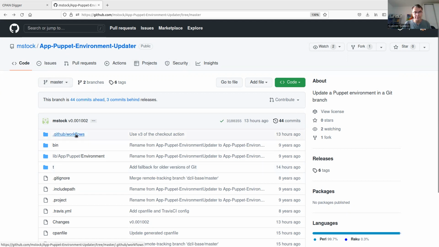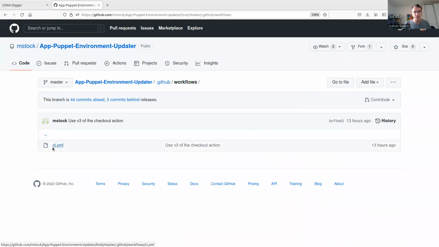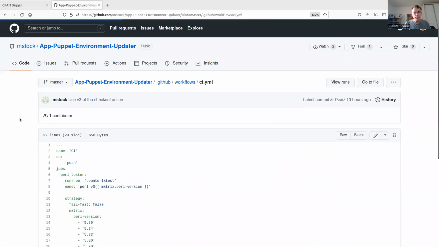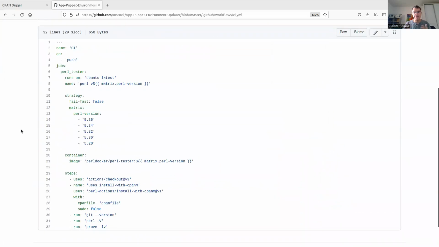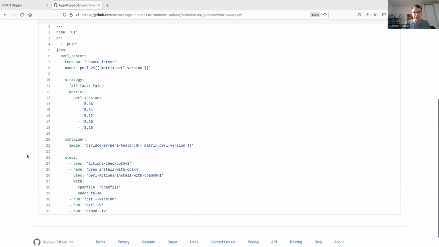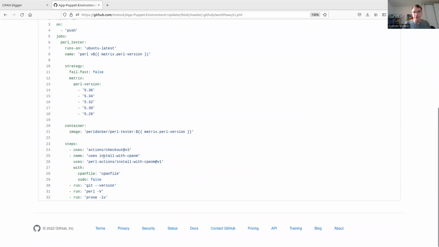Actually, let me also take a look at the actual workflow here. It doesn't have anything very specific. I think it's using GitHub Actions. I think it uses cpanm to install stuff from the cpanfile. There's a cpanfile where all the dependencies are listed, and then it runs Perl and prove in order to run the tests. So that's okay.